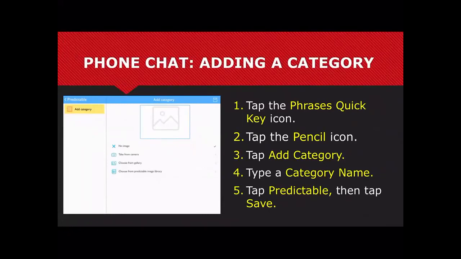So let's add a phone chat category to our application. We're going to tap the phrases quickie icon, tap on the pencil icon, and then hit add category. If you can't see where it says add category, swipe left until you see the big plus sign. And then you're going to type the category name and then hit predictable to save.